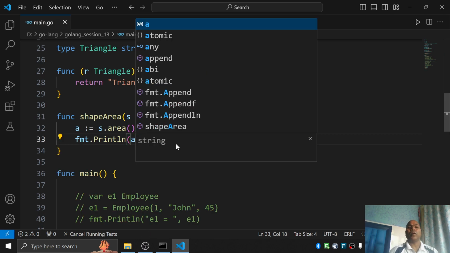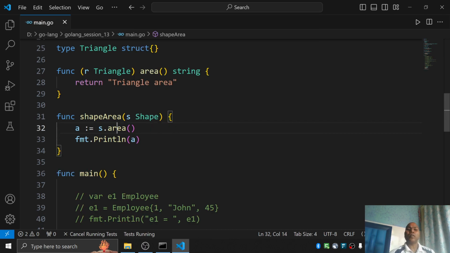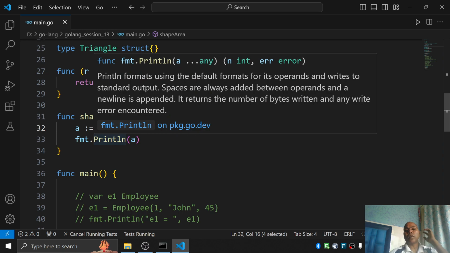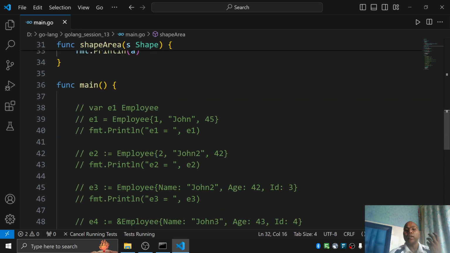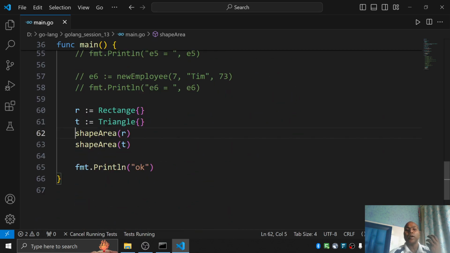So in this way you call this, you can say it is runtime polymorphism. You can call the s dot area, which area depends upon which object. Here you pass rectangle, they calculate the rectangle area. Here you can call triangle, they calculate the triangle area.